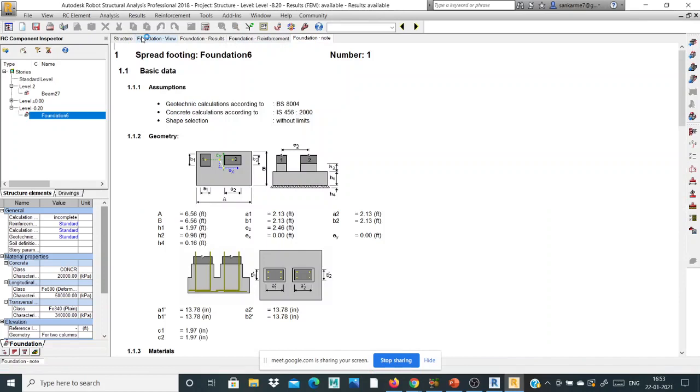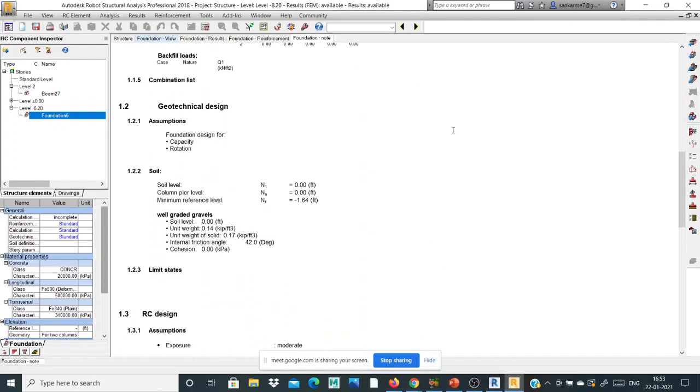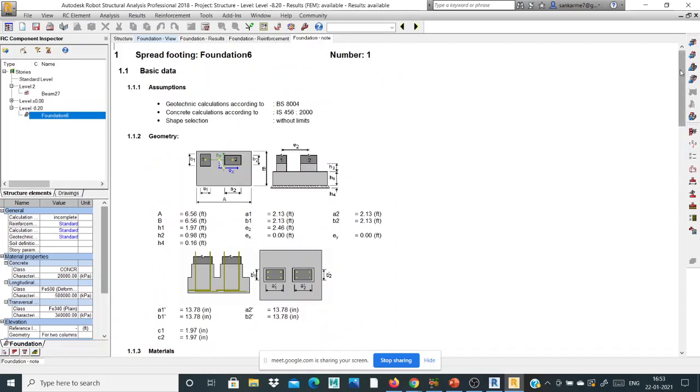Simply, you create the model in Revit, you give the supports, load conditions, etc., simply export your model, and simply take the reinforcement details and other details and values, right? Now understand how to take the values from this Robot Structure, right?